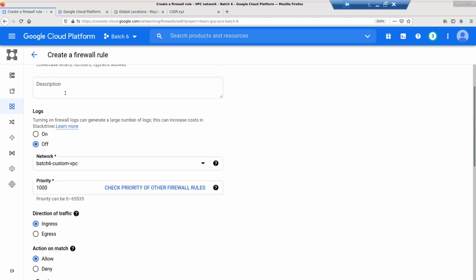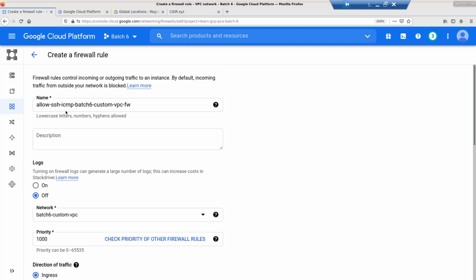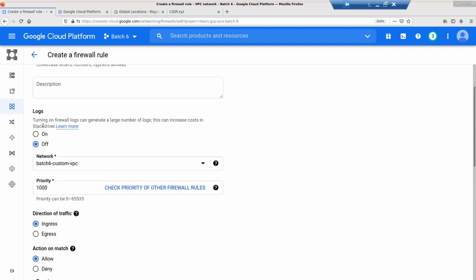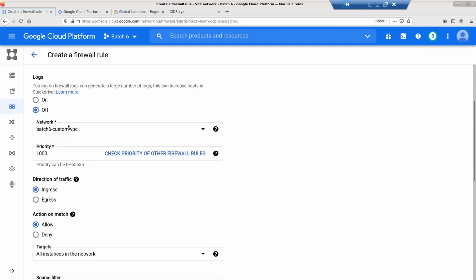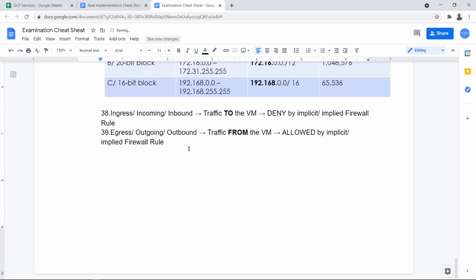So what I did basically was give a name which is really intuitive. By just looking at the name itself, I'll come to know. Then I can turn on logs, but it's going to increase the price, so I don't need to do that. I apply the firewall rule to a network. This is very important. Let me make this very clear. Add it in a cheat sheet. I don't know why the numbers are not coming. I'll fix this later. Firewall rules. People get confused. I create firewall rules to a VM. No. Firewall rules are applied to a network, to a VPC or a network.